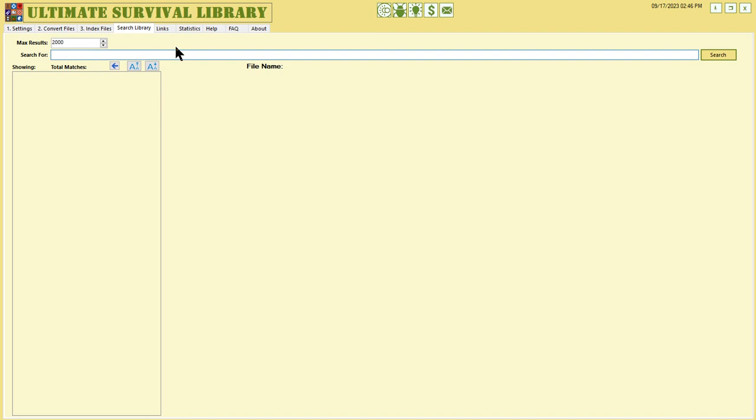At the top of the screen you'll see there's a max results. You can set that to whatever you like. The search for is simply what you want to search for, and a search button on the right here will search for that. In this section here we're going to list all the matching files that are based on what you search here.